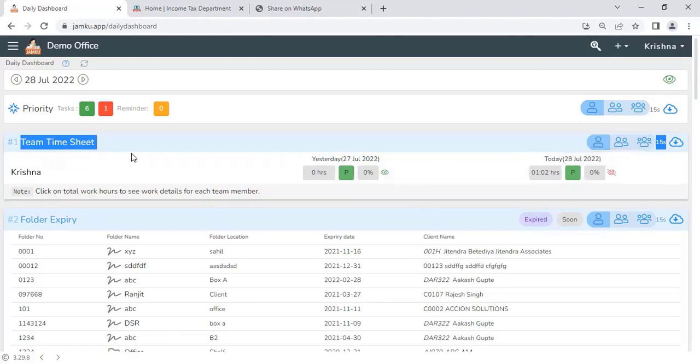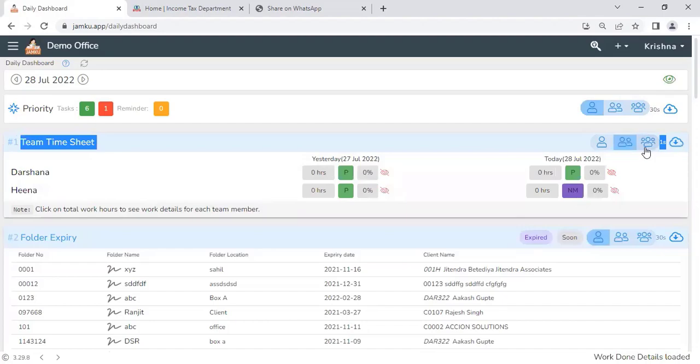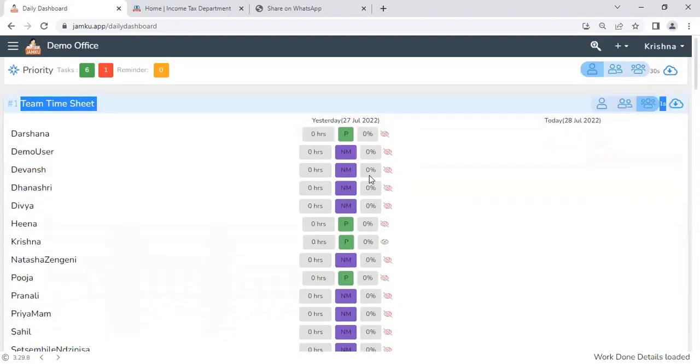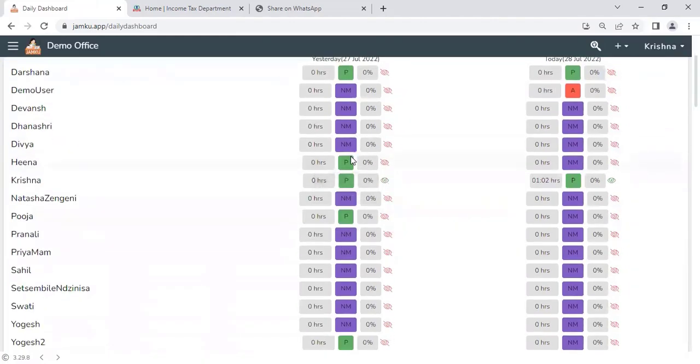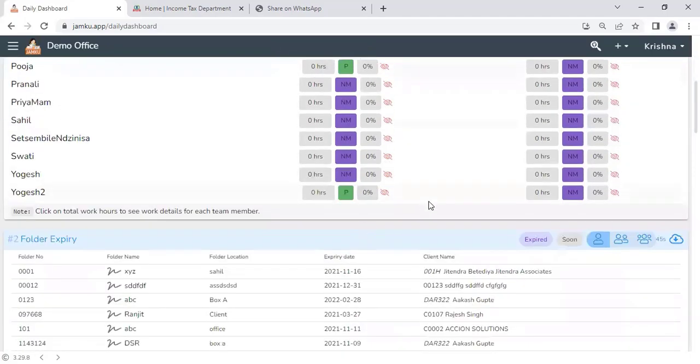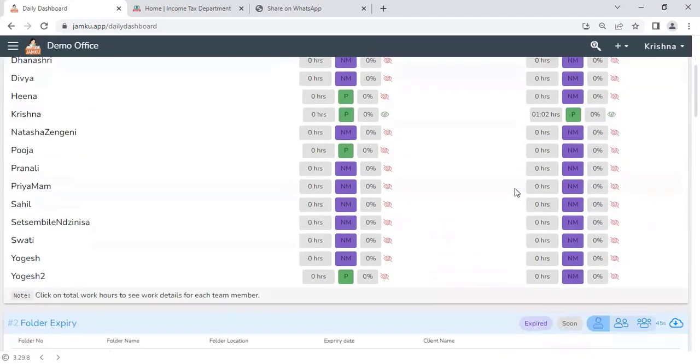After that, team timesheet. How productive you were in office today will appear here. Like whatever work you have done, how productive you were, number of hours spent, whether you were present or absent. Again, me, my team, and at office level, entire information. So as a senior, I visit this page and I have detailed information on who has not marked present, who has marked present but not updated work done details, who is absent from the office, and so on and so forth.